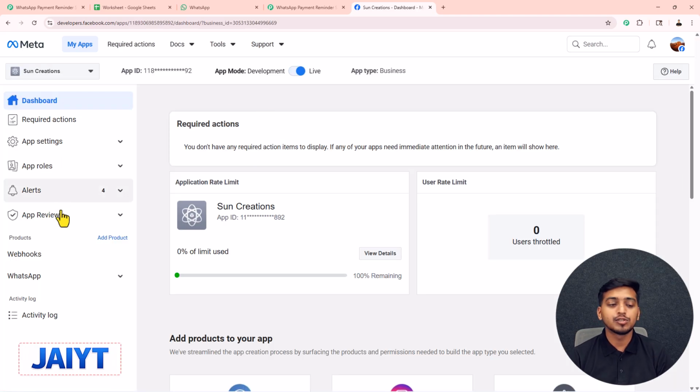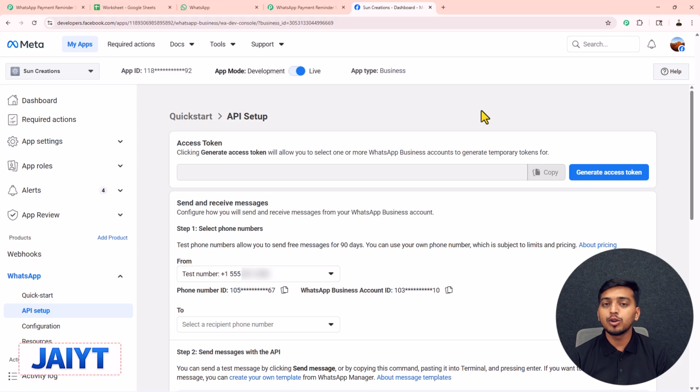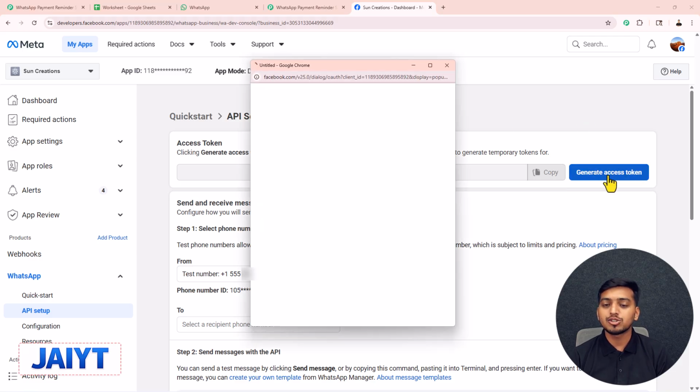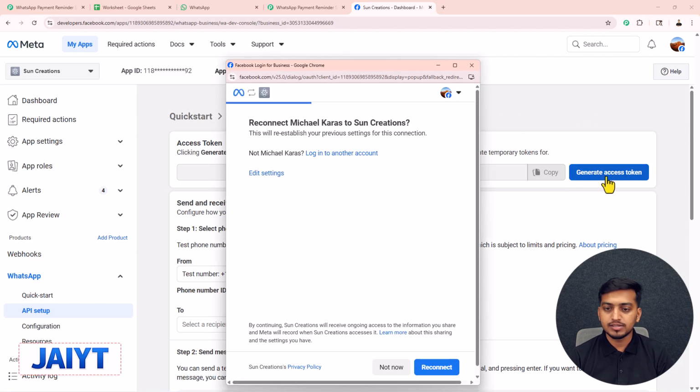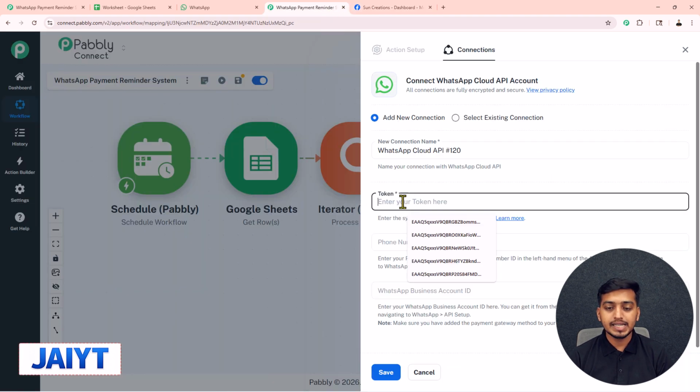Inside this application, this WhatsApp will be available on the left column. You have to click on this drop down, select this API setup from here. This page will be visible to you where you just have to click on this generate access token button to generate an access token for yourself. Just click on this reconnect button to connect your Facebook account and generate your token. You can see my token is generated. So I just have to copy this from here and paste it inside this token box.